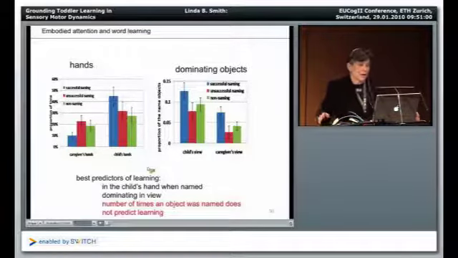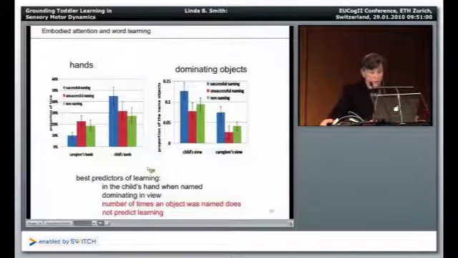What was happening in the parent's field is not a very good predictor. The number of times that an object was named was not a good predictor. Parents could have named an object 10 times in the course of play, but if they didn't name it at the right moments, when it was in the child's hands, when it was big in the child's field, then it didn't matter, okay? This suggests that the key thing in learning might not be number of trials, but doing it at the right moment in time, when attention is on that object and when it's sustained and stabilized.